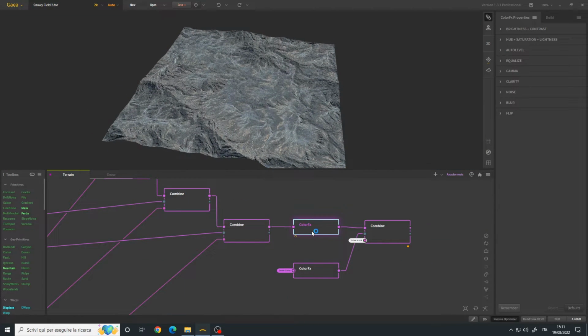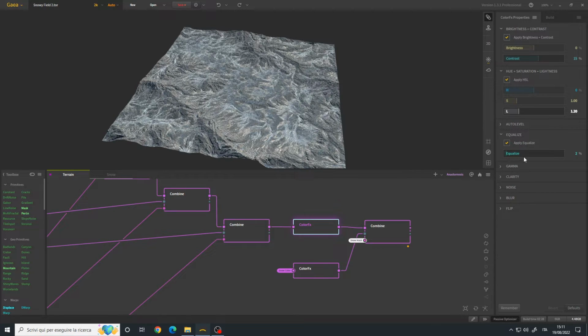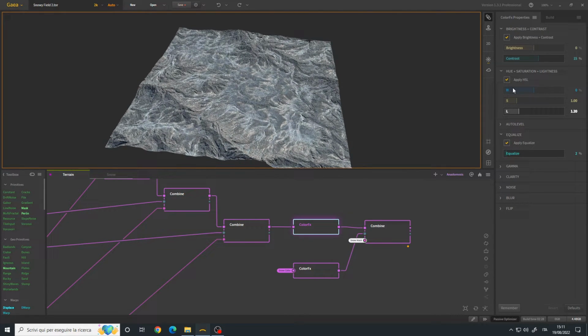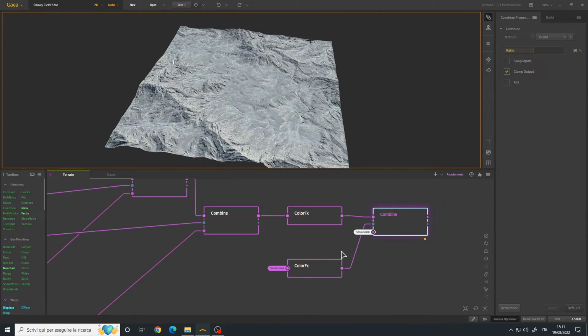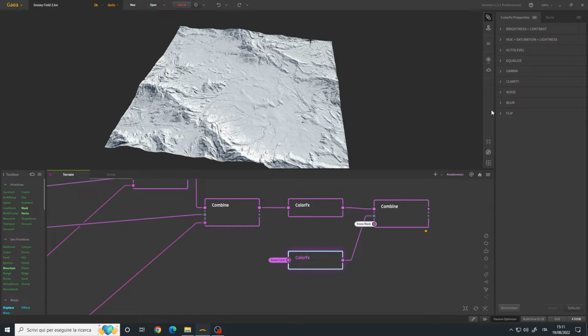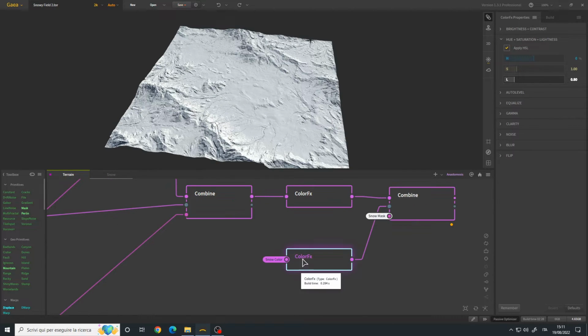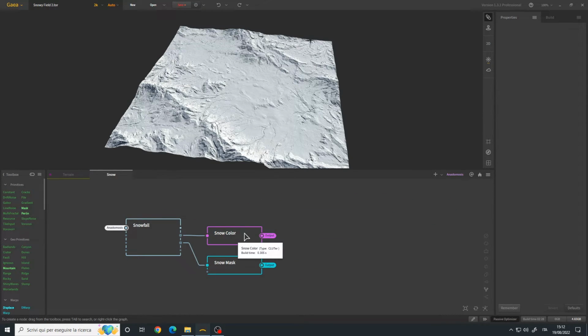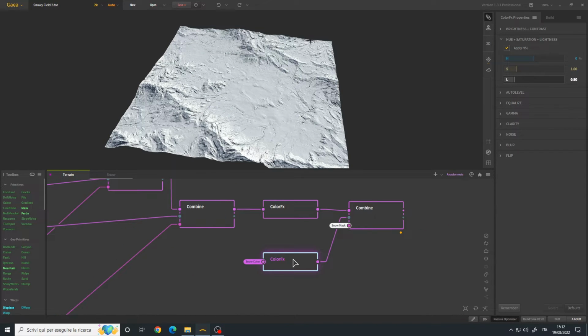Perform some color correction with the color effect node. As always, equalize to 2% to avoid any possible RGB artifacts. Lightness to 1.2, so the colors are brighter, and contrast to 15%. I then combine everything with our snow. If you notice, I used a color effect. This color effect is only used to lower the lightness of the snow, because here I have the snow color portal applied to the input, which is this one, the clutter node, but by default it is too bright.